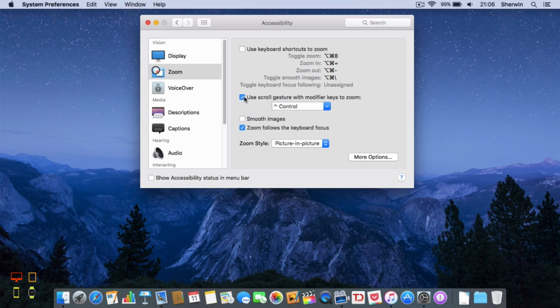I'll keep that tick for now. You've got smooth images, which basically does exactly the same thing as that toggle up here, so I'm just going to untick that. And you can choose the zoom to follow the keyboard focus. I haven't got anything to demonstrate at the moment, but I think I can describe it to you.